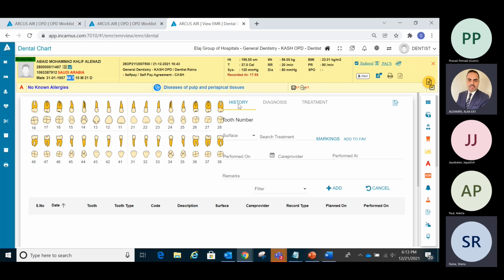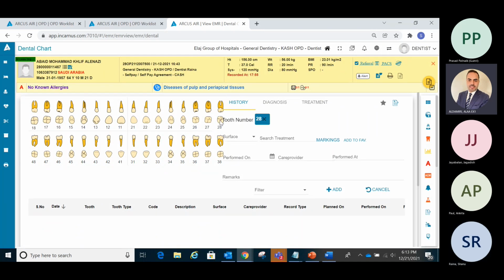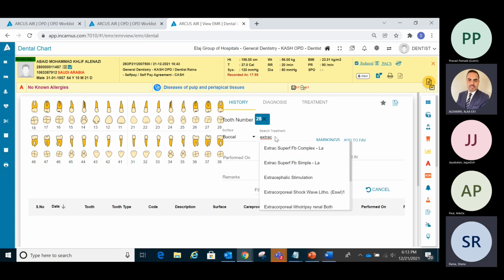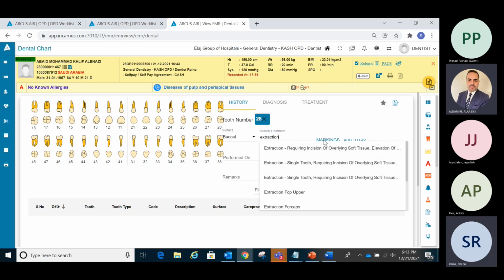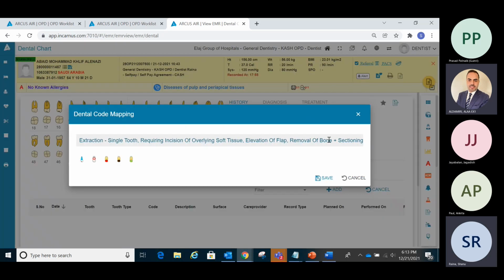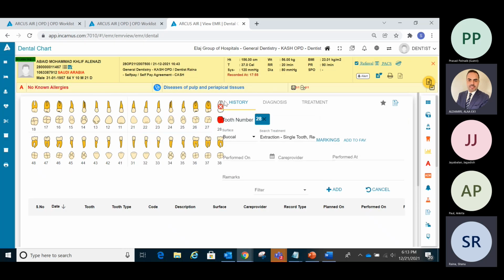For this patient, first it's showing me this history option. If the patient has any history relevant to any other tooth, we can select the tooth number here. Suppose the patient has 2-8 surface, we can put the treatment as extraction. We can put the marking here of missing tooth and save. So this marking will be saved here. At first glance, we can know that this tooth has been extracted, this tooth is missing.